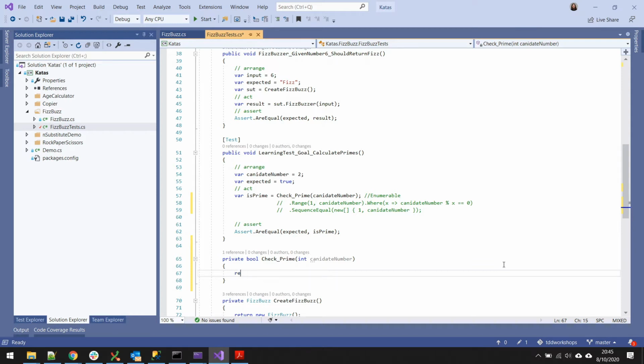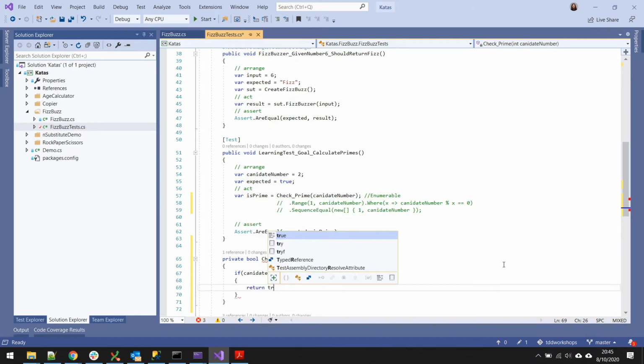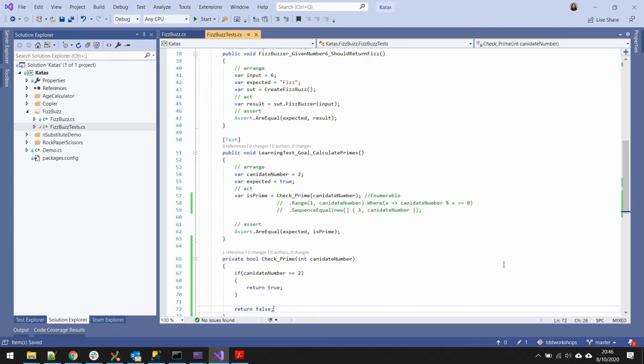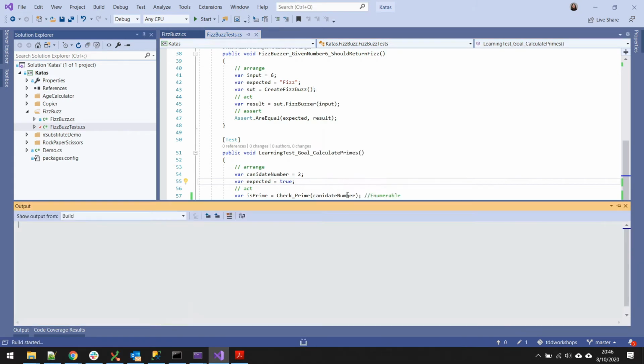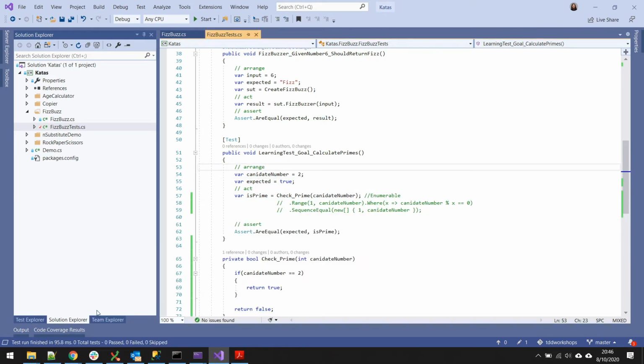Seems a little more sensible here than just setting a boolean. But then maybe I want to give it more intelligence. So like if candidate number equal to, return true, return false. Run my test, see what happens. Let's actually run my test and see what happens. Let's do the TDD thing.